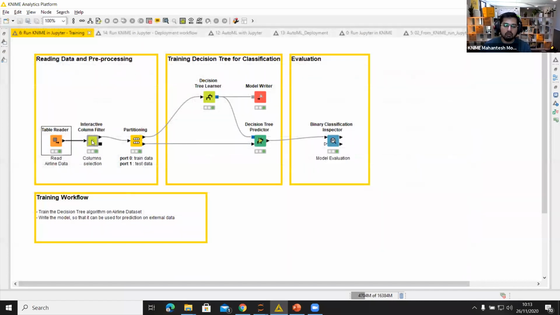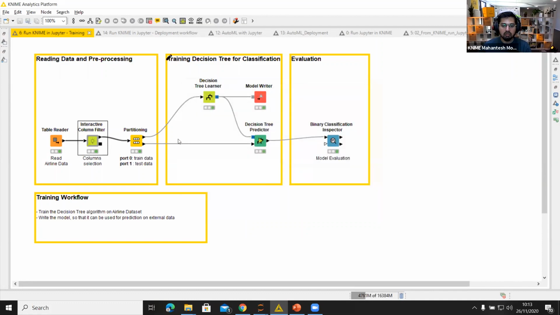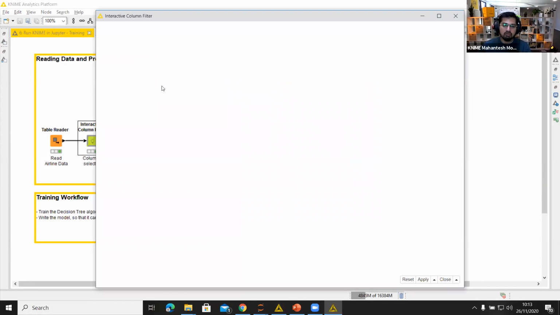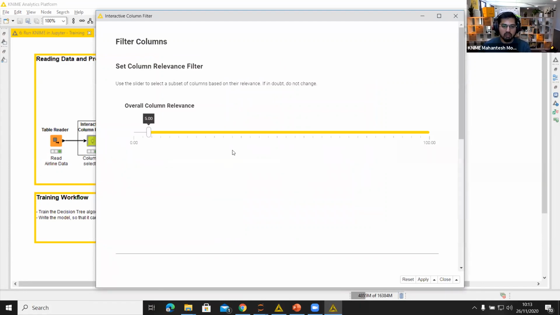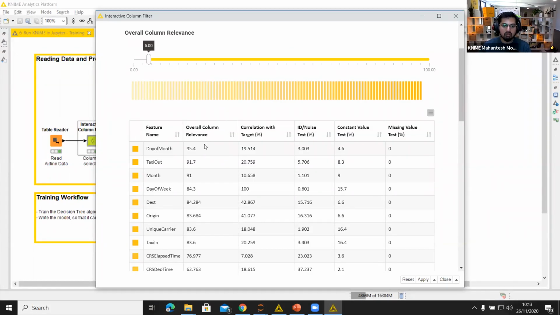Now, this is an interactive column filter that is built by the KNIME team. The input to this component is the target column, which is class, that is whether the flight is delayed or not, that's the target column here. And now if I open the interactive view, I can have descriptive information regarding which columns I should choose for my classification. As you can see here, the feature names, then the overall column relevance. Now this relevance tells us how important this column is in the classification task based on its correlation with the target, or the noise it has, the constant value or the missing values.